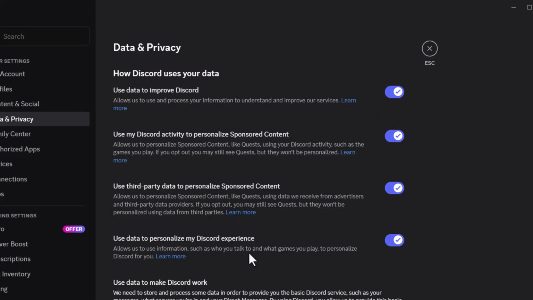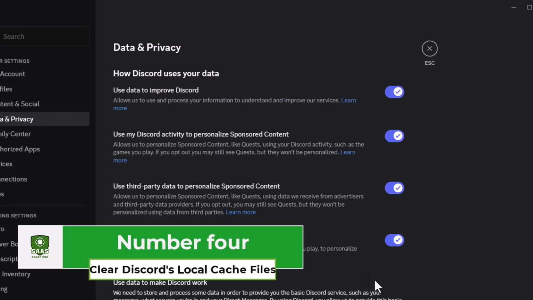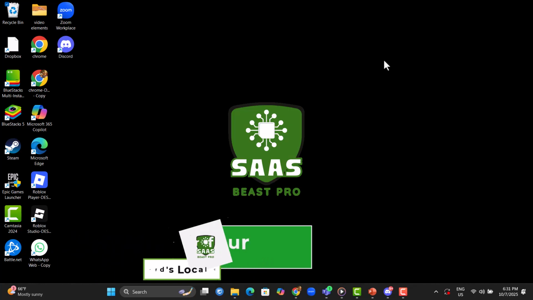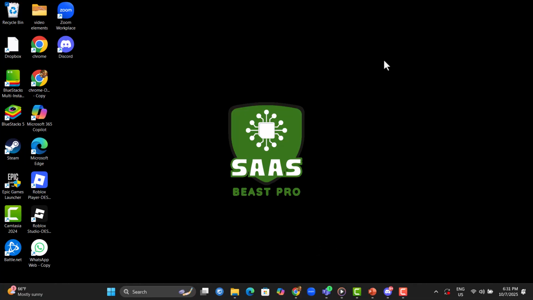This limits Discord's data collection and gives you more control over your personal information. Number 4. Clear Discord's local cache files. Clearing Discord's cache helps free up space, remove old data, and improve app performance. It prevents lag, visual glitches, and ensures smoother operation on your PC.